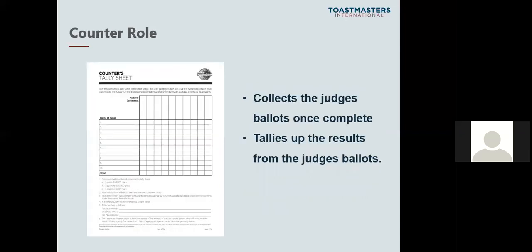The counter role. The counter is responsible for picking up the completed judges' ballots once the judge holds up their ballot. It's usually in a sealed envelope. When the judge is finished, they hold it up in the air. The counter is responsible to go and pick that up from them.